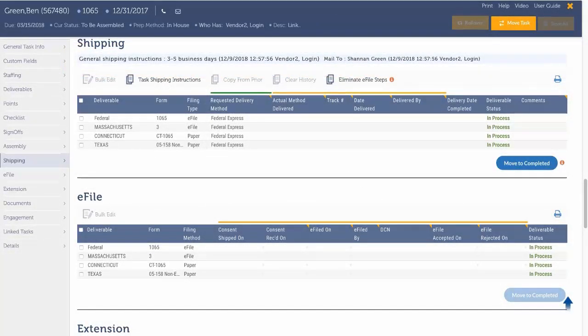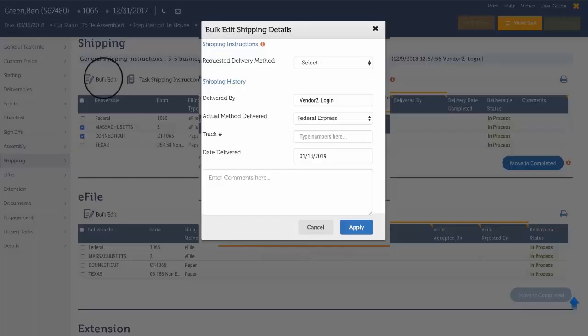With the Manage Shipping user right, all of the action buttons are available to you in the shipping section. The bulk edit feature allows you to populate the shipping details for all the deliverables at once, if they are all to be shipped at the same time and in the same manner. Simply choose the deliverables, choose bulk edit, and then fill information in based on what you need to happen to these deliverables. As we indicated, the user wanted this to go FedEx, so choose Federal Express.